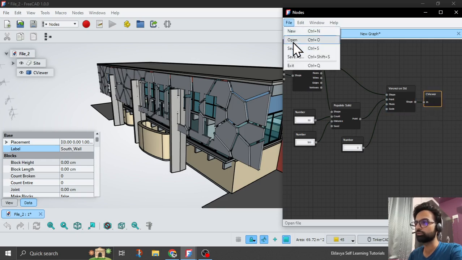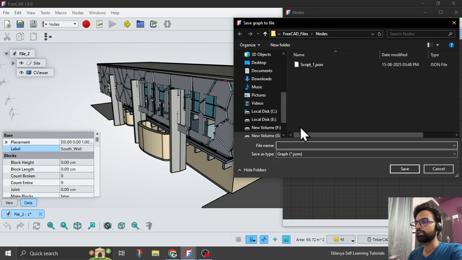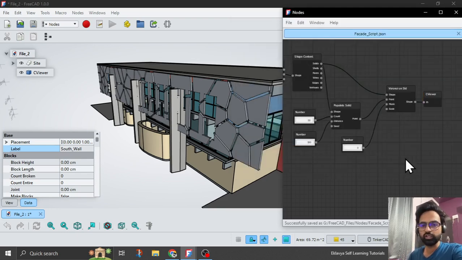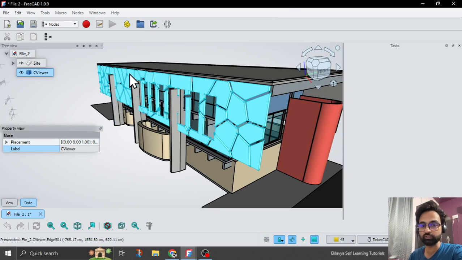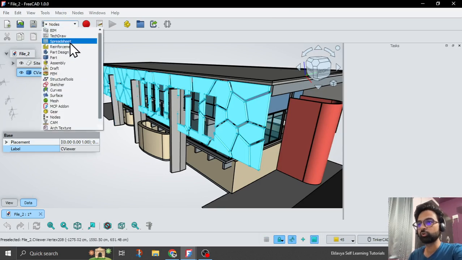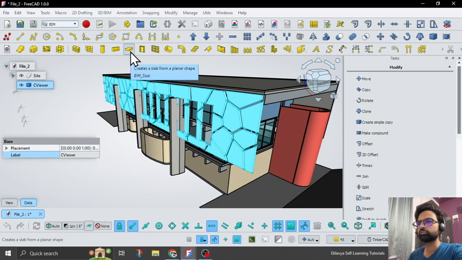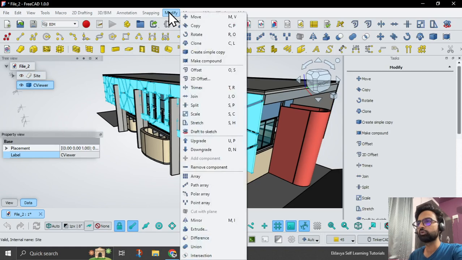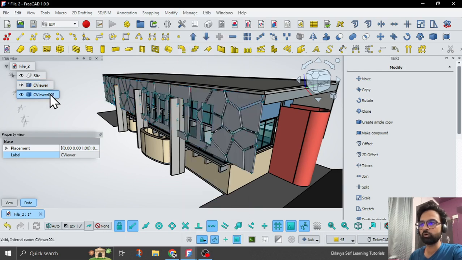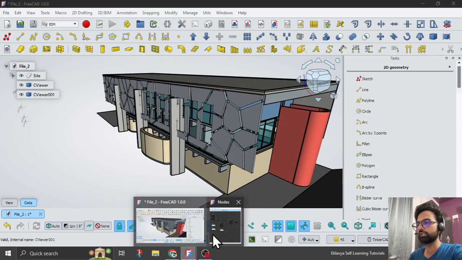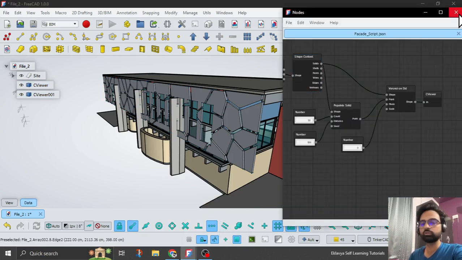Let me save this script also. Click on save. Let me give it the name facade script, and I'll save it, right? So now I have saved my script. Don't close this script until we copy this C viewer object into FreeCAD. How will we do that? We'll go to BIM Workbench or Part Workbench, right? We click on this C viewer, go to modify, and here you have create simple copy, right? Just do that, and now you have this copy created, and now you can close your script.